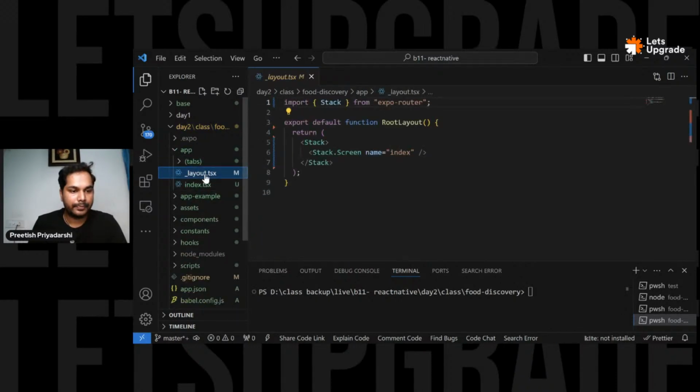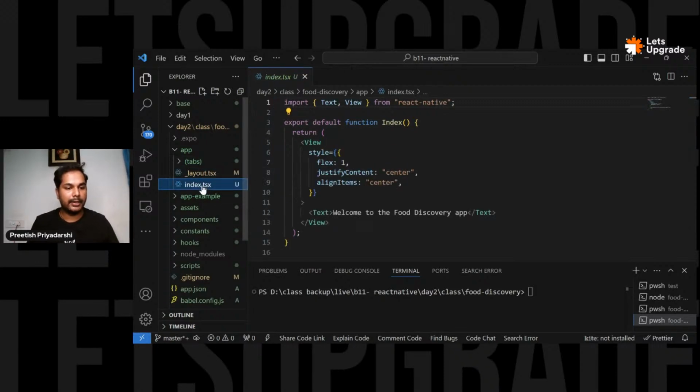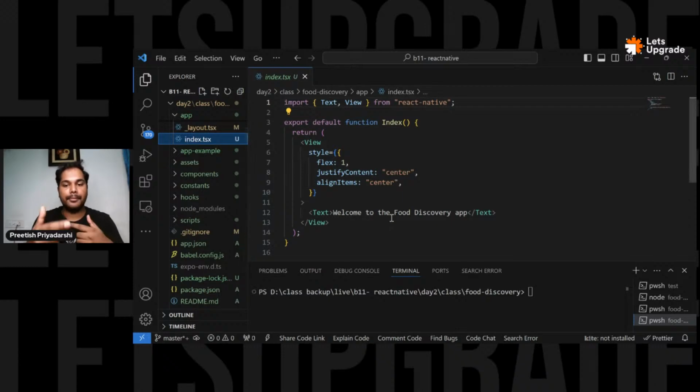Under the tabs which I have mentioned, we have these two things: the layout and index.tsx. That is the index file. This is what your app will show, what will be visible to the user of the app. So this is the index file.